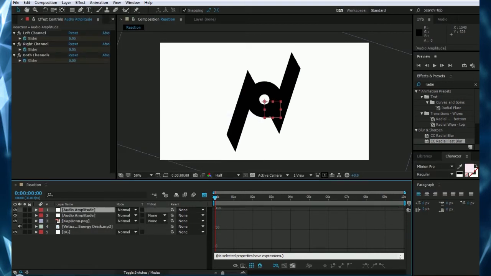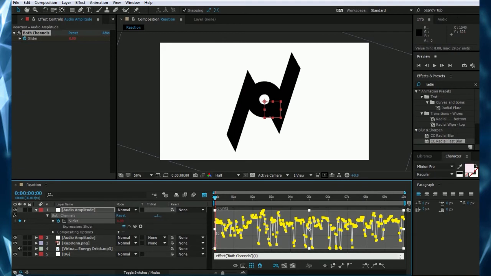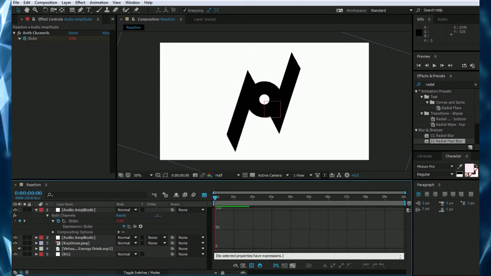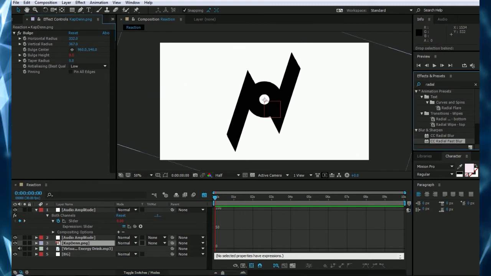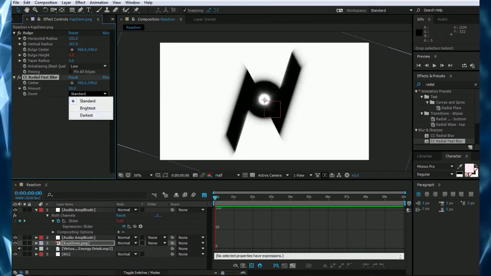Let's go ahead and make another one of these. I'm going to go ahead and hit this, delete both in left and right channels, hit E, drop down, alt click slider, linear value, what was it, 20, 30, 0, 0, oh no, 0, 0, close that. Then go ahead and use a radial fast blur, standard, set that to brightest. Ooh, no, standard was better.